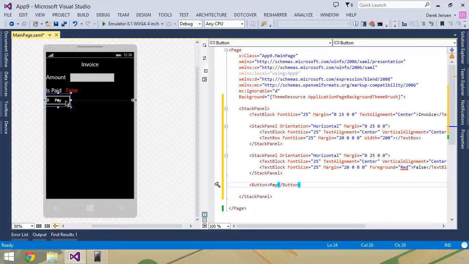Once again, it's a little close to everything else, so we'll go ahead and give this guy a little bit of margin as well, and we'll move it a little bit over into the middle, so we'll say 75, 25, 0, and 0. Let's see what that looks like. Yeah, that's not too bad.